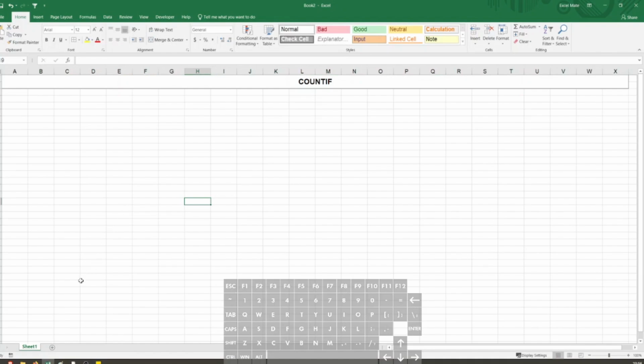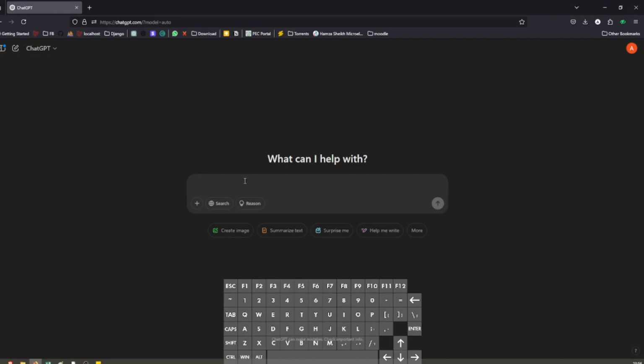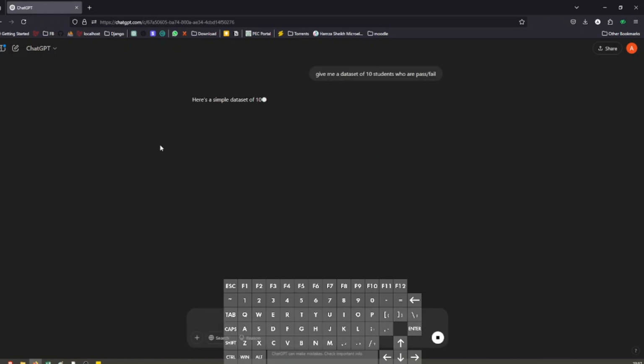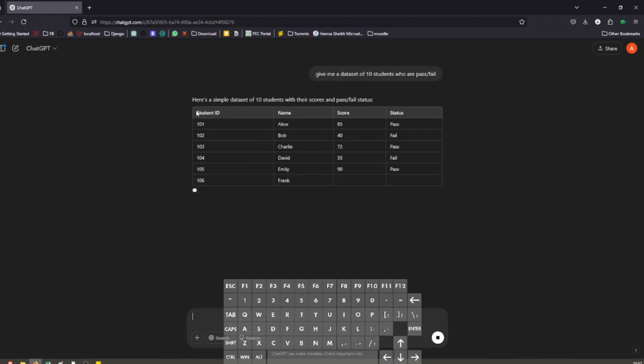For this, we will have a sample dataset. For this, we will use ChatGPT. I'll ask it to give me a dataset of 10 students who pass or fail. I'm using ChatGPT so that you can also have an idea how to use AI in your projects. So this is going to give me a sample dataset, which we're going to be using. So this I'm going to copy.